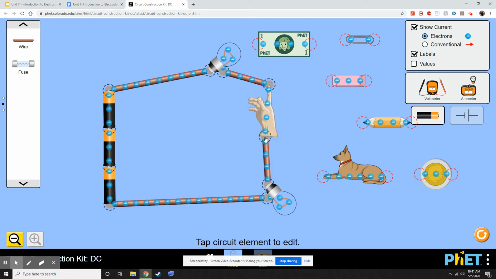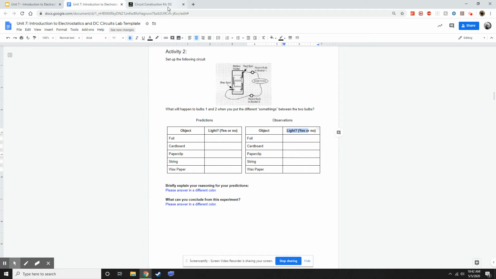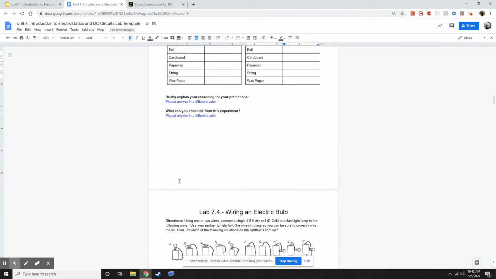So when I let it go, what happens? Well, in that case, nothing happens. That's no good. But then you would put for does it light? Yes or no. Very simple. And that is it for lab 7.3.